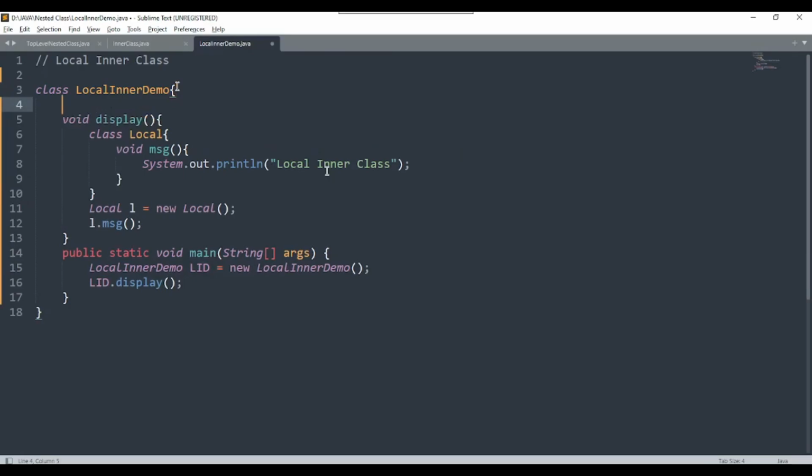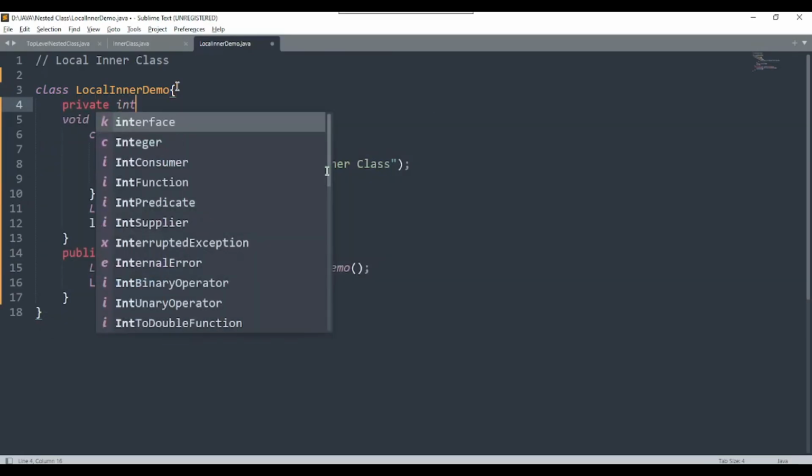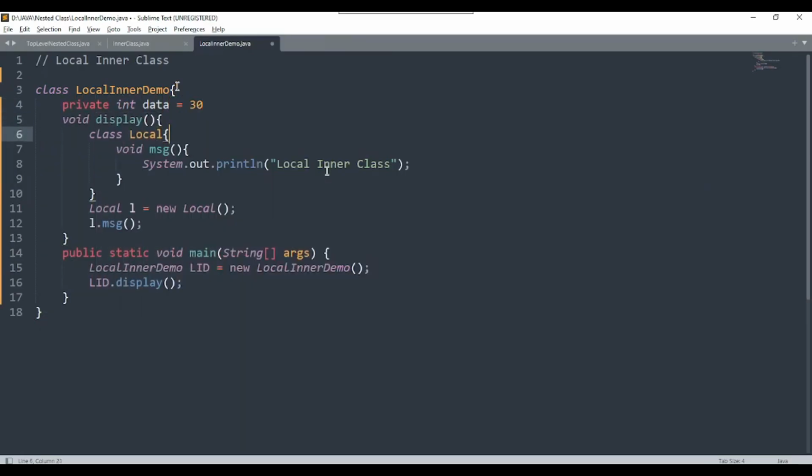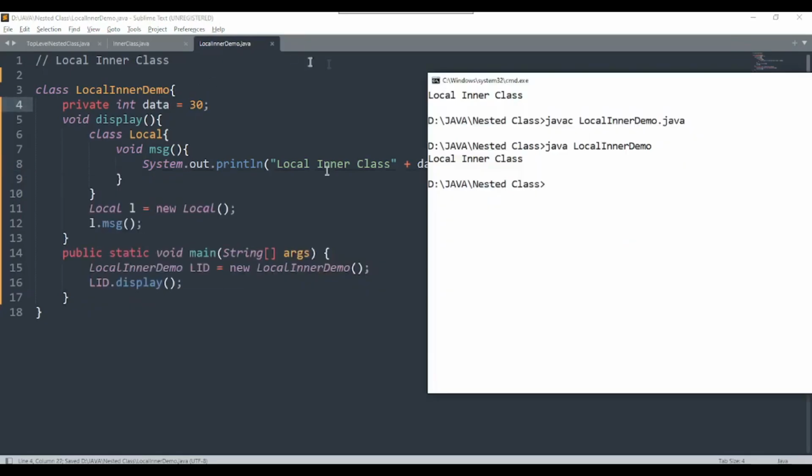I hope you are understanding this concept. You can have a variable over here, private integer data equal to 30, and you can access this member in the local inner class also. Okay, I am saving the file and I am compiling the file.